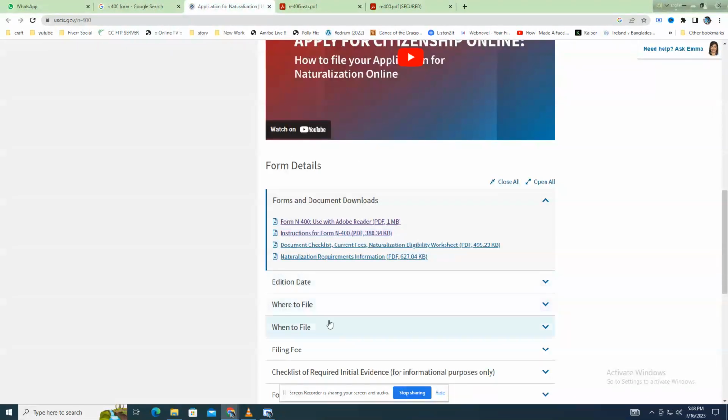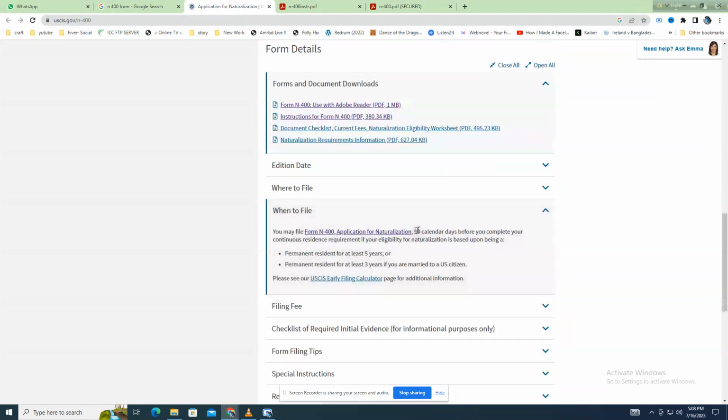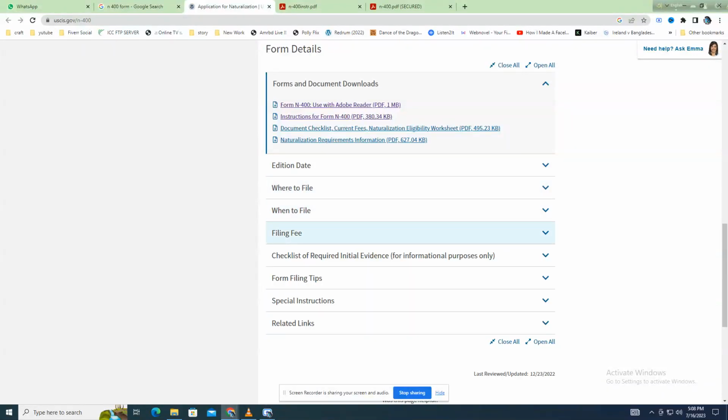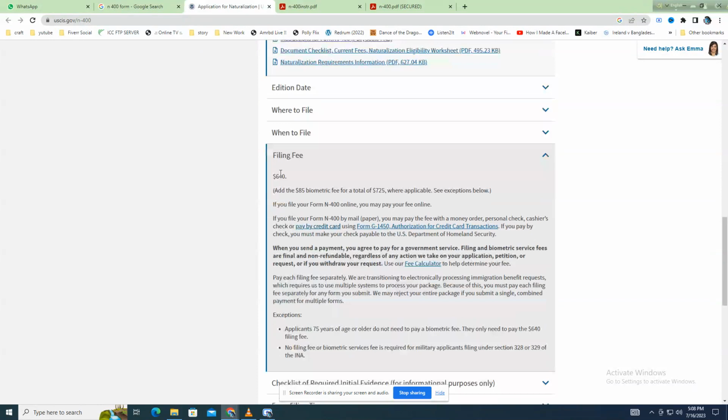if you are applying based on 5 years of permanent residency or 3 years of permanent residency while married to a citizen of the United States. All additional conditions must be satisfied when you submit your application to USCIS. Filing charge: $640. Where applicable, add the $85 biometric charge for a total of $725.